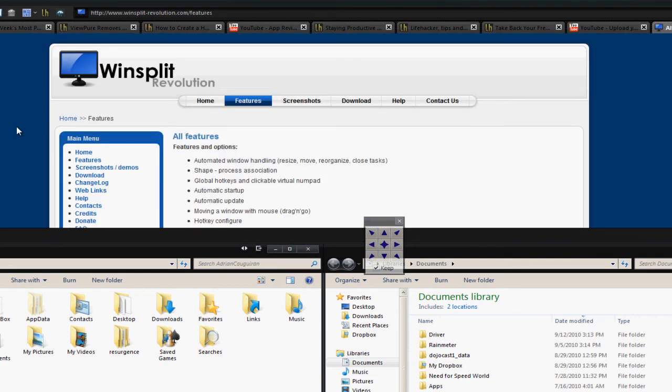I believe it's available for XP, Vista, and 7. I'm going to go ahead and do a cover of the Mac OS X equivalent in the near future. I'll leave a link to that one if you want to download it now. I believe it's also free.